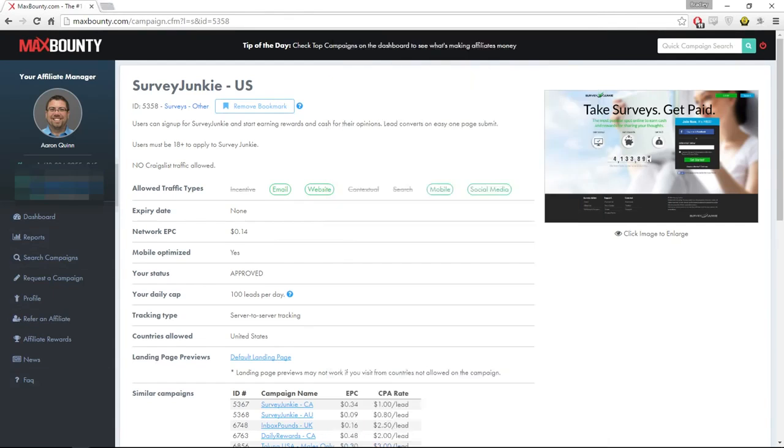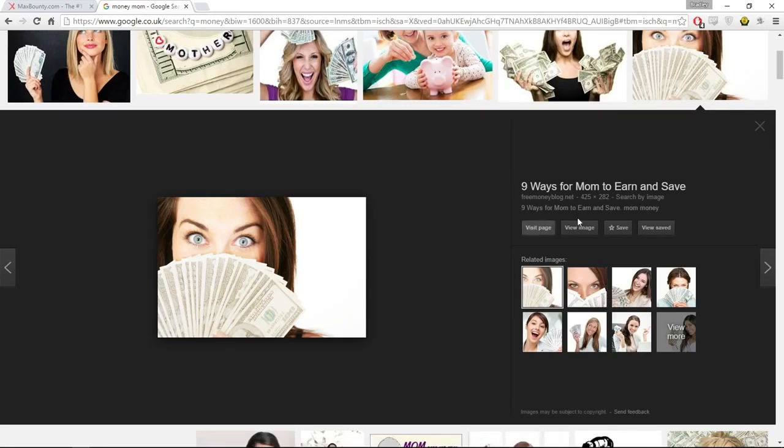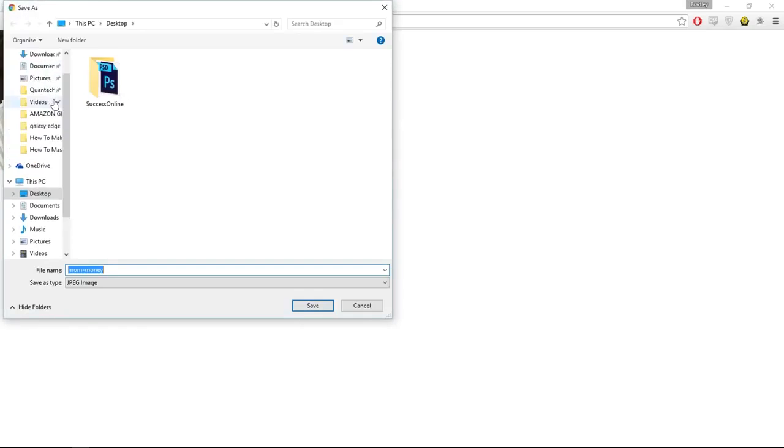There are many ways you can get pictures here. I'm just going to look for some now. Okay, so I'm going to use this page. It's not the best picture that we could choose, but it shows clearly that she's holding money and she looks pretty happy. So I'm just going to save this image onto my desktop.